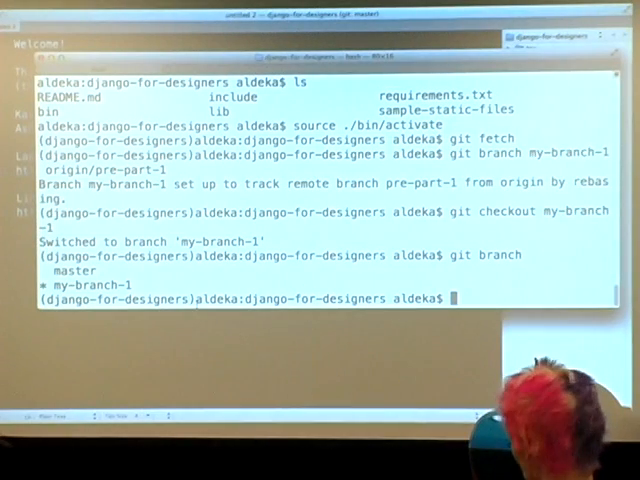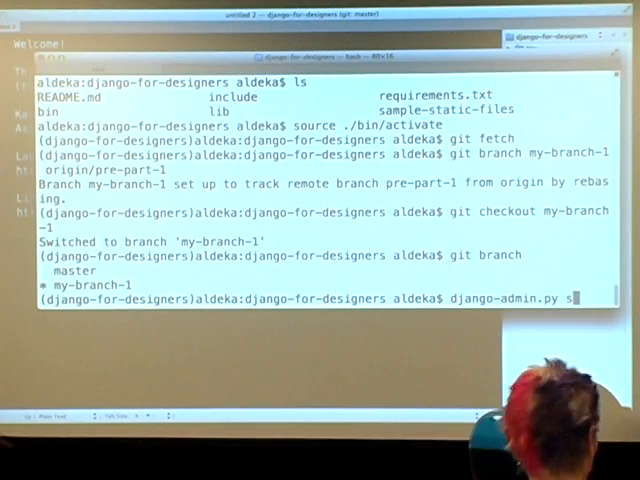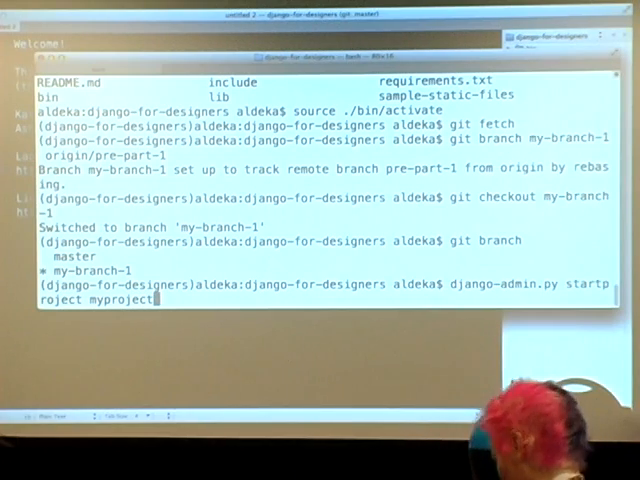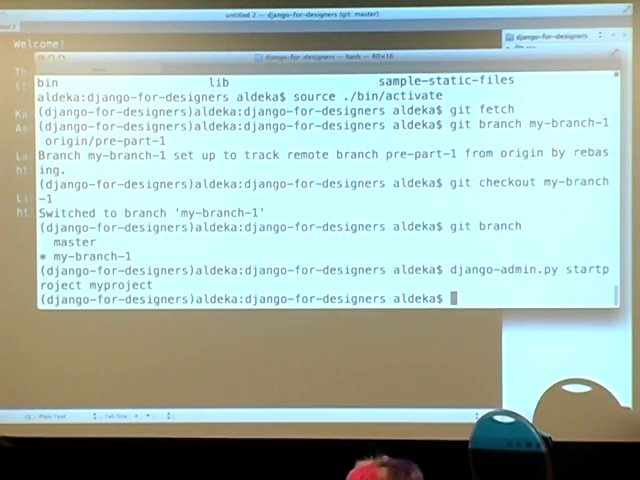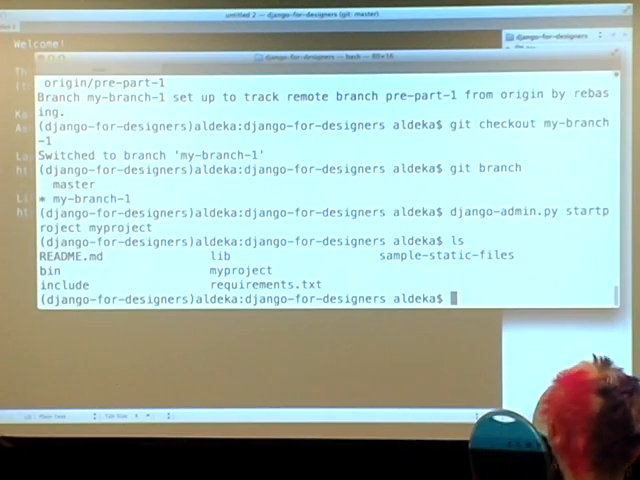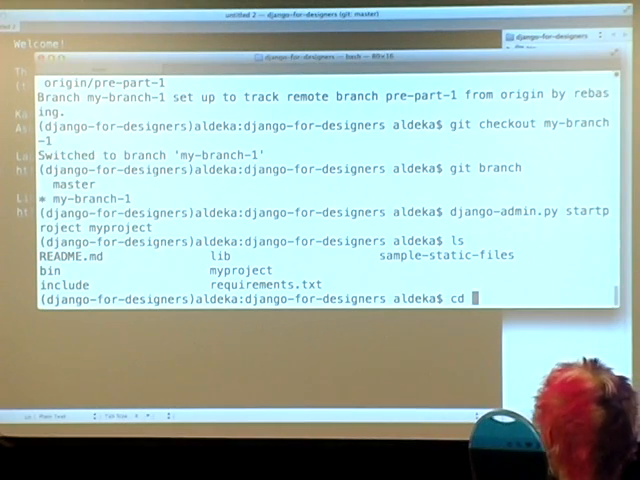Now that we've done that, let's start our project. The way that we do that is we run the command django-admin.py startproject, and we'll call our project myproject. That didn't return an error. So what happened? Well, we can see suddenly there's this myproject folder that didn't used to be there. Let's cd into it.